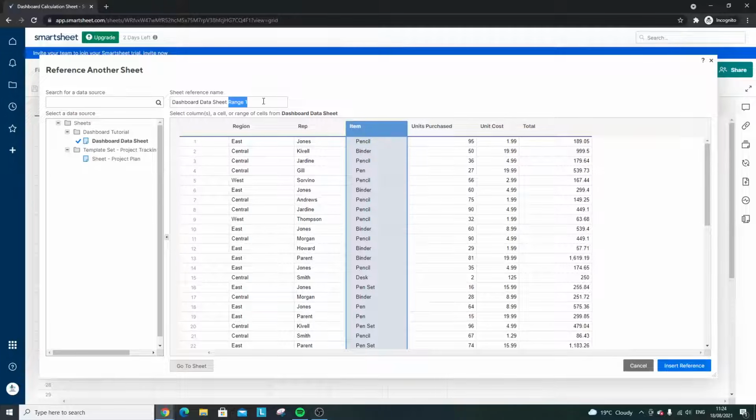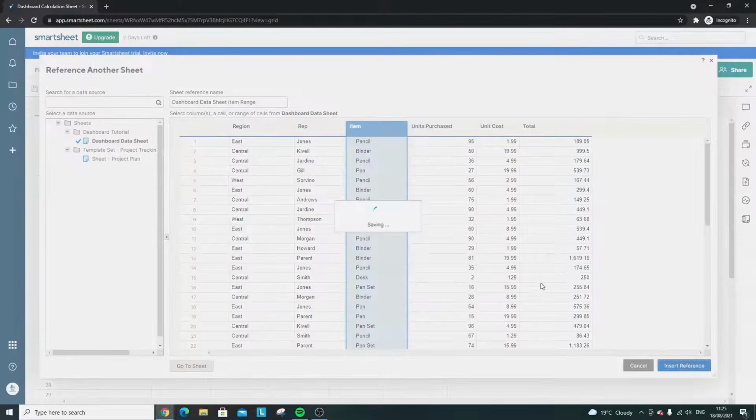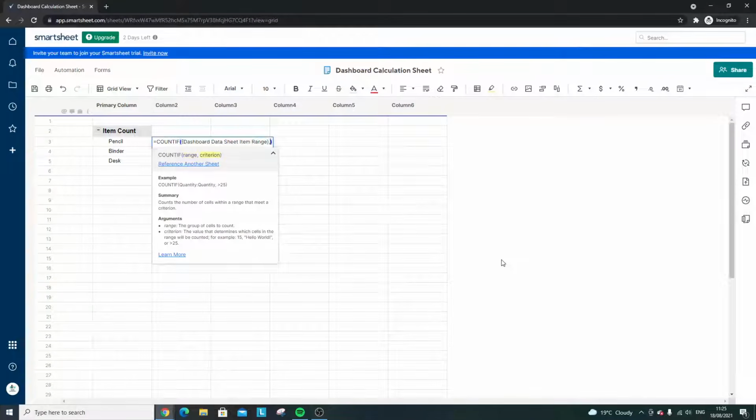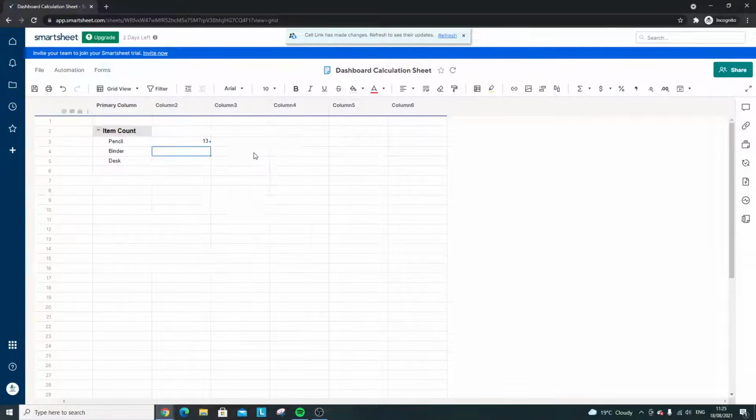So I'm going to call this item range, for instance, that can be anything you like. Insert the reference. Now I need to specify what I want it to count, or in other words, the criterion. So I'm going to put pencil, or you can click here as well. You can do both. Hit enter. 13. So we've got 13 pencils in that full list. And if I drag this down, it's going to copy the formula down.